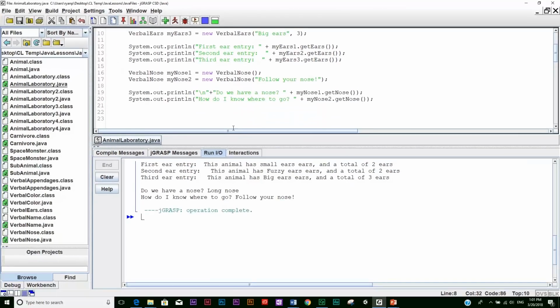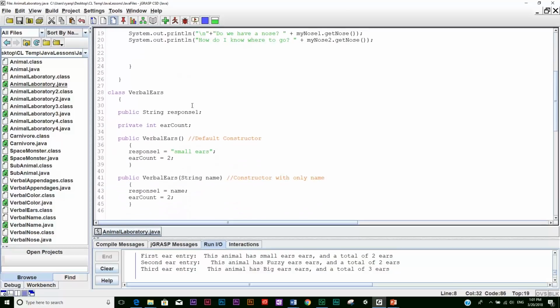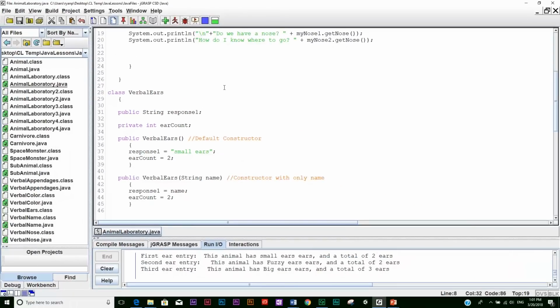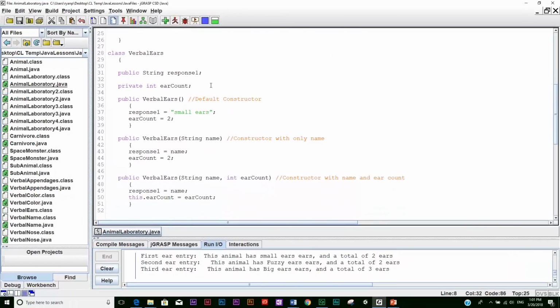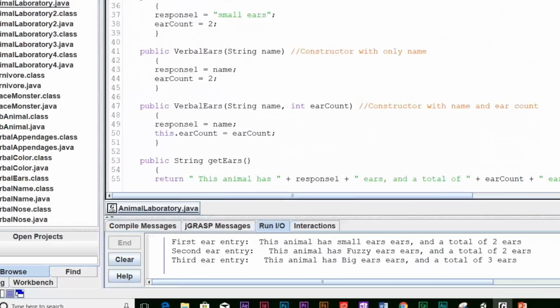One thing I've done, let me resize my window here, is put the VerbalEars class embedded into the same file as Animal Laboratory. If you subscribe to my channel, you can get copies of all these files, so you can go check them out. So the VerbalEars class is embedded within Animal Laboratory.